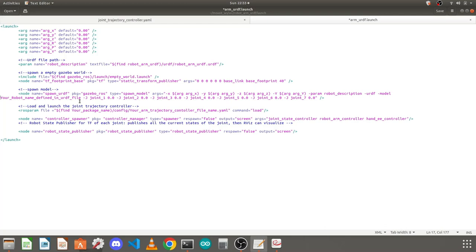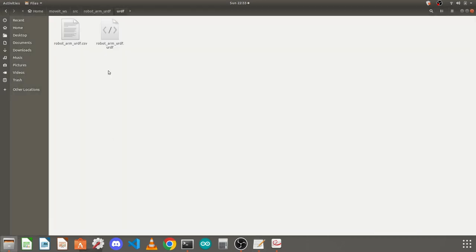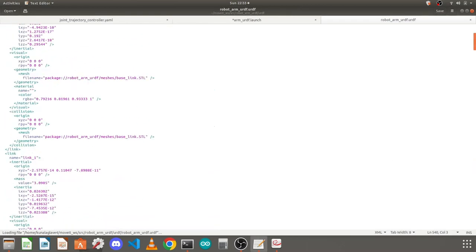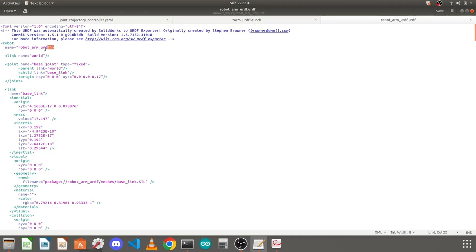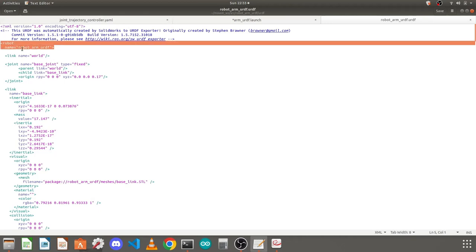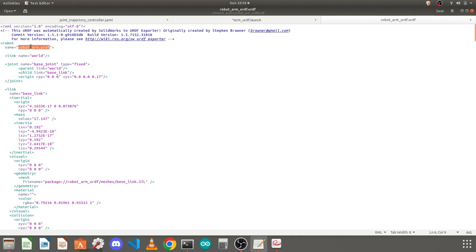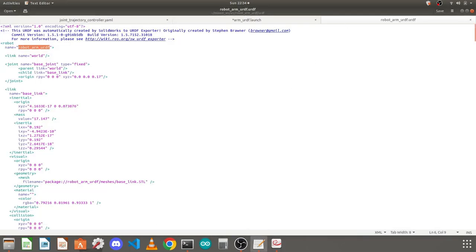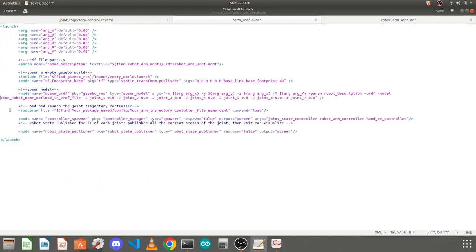Here you can see, here you need to give the name of your robot, which is defined in your URDF. Where can you find this? You open this URDF file, go to the top, to this robot tag. This is your robot name. You just need to copy this here. Sorry, here. In the arm.launch file, replace this with your robot name.